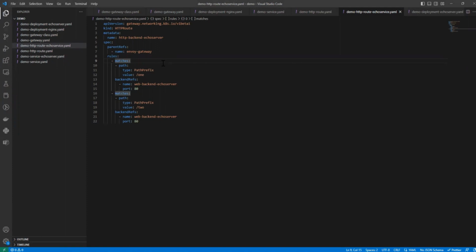Now next we will be seeing traffic splitting. So let's check how it works. For that, in a single route, in the same path, we need to give different backend references so that it can split. So we can do traffic splitting, like canary and all. So let's try that now.